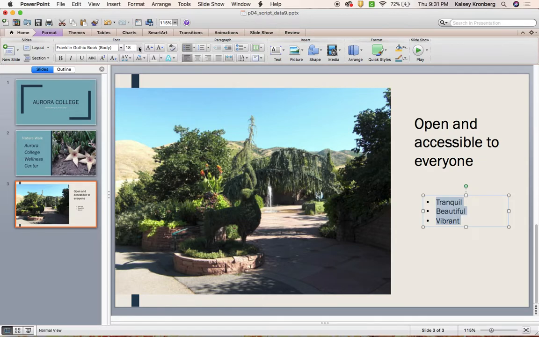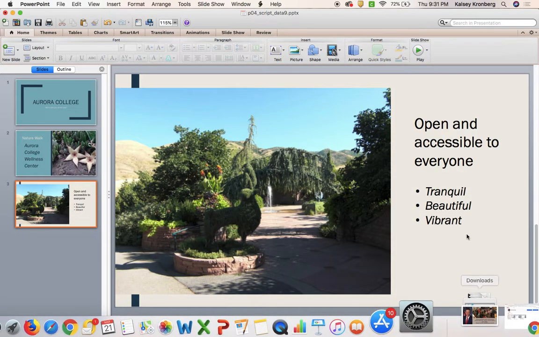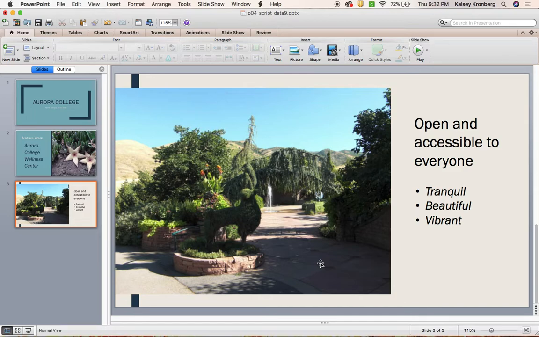So let's go ahead and size that up just a little bit. Let's go to 28 maybe with that. It's a good number. And then I'm also going to italicize it just to kind of pull it out a little bit. I'm going to move it about there in the center. So your second slide should look something like this when you are done, okay? Or third slide, I mean.